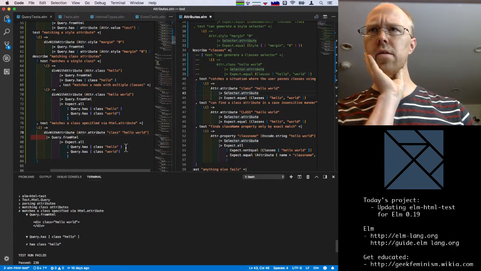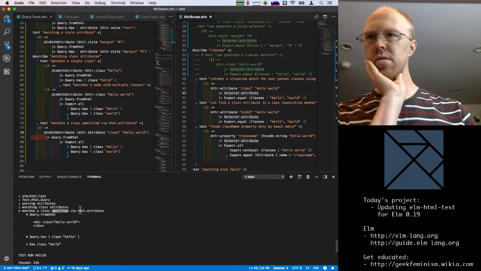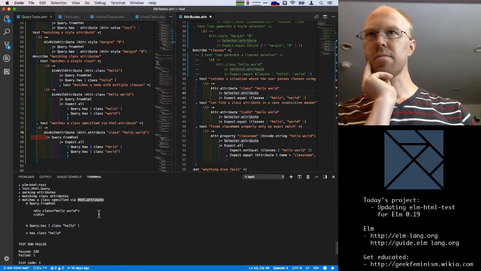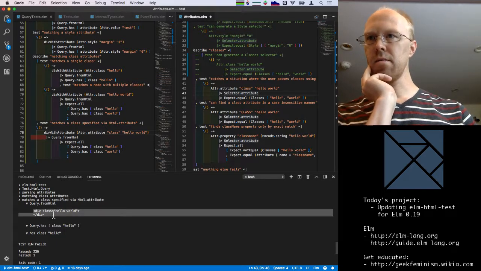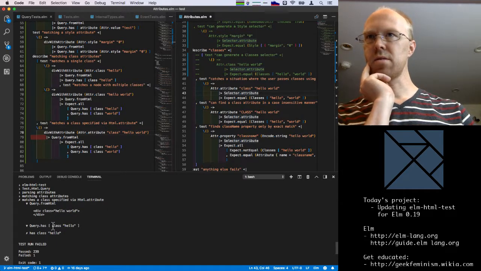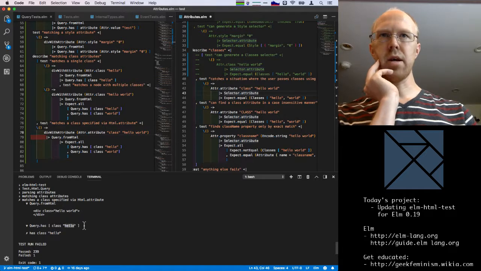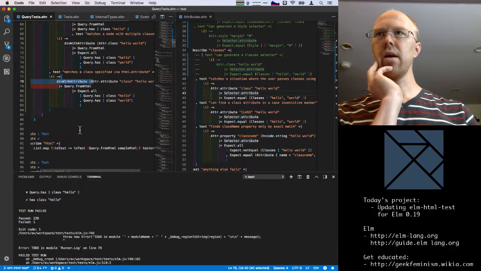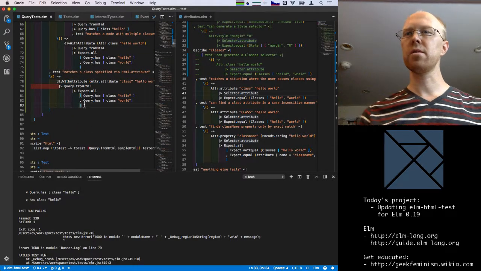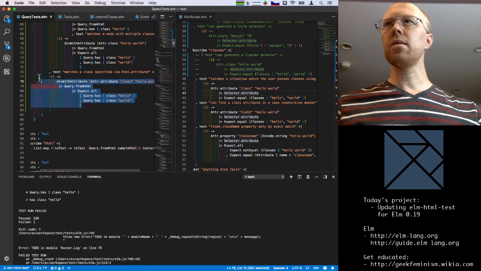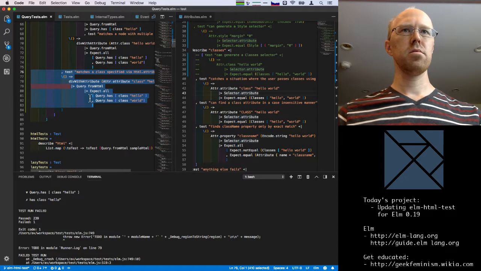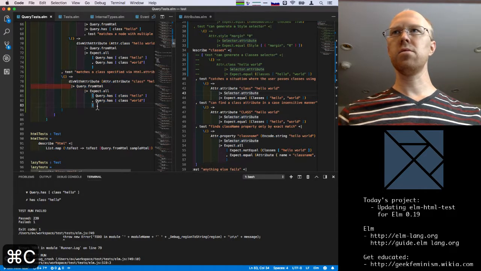Okay, did I typo this also? Matches a class specified via HTML attribute. The HTML is this. The query should have class hello. Okay, that seems like it doesn't work. I'm also wondering if this is supposed to work in the other direction.